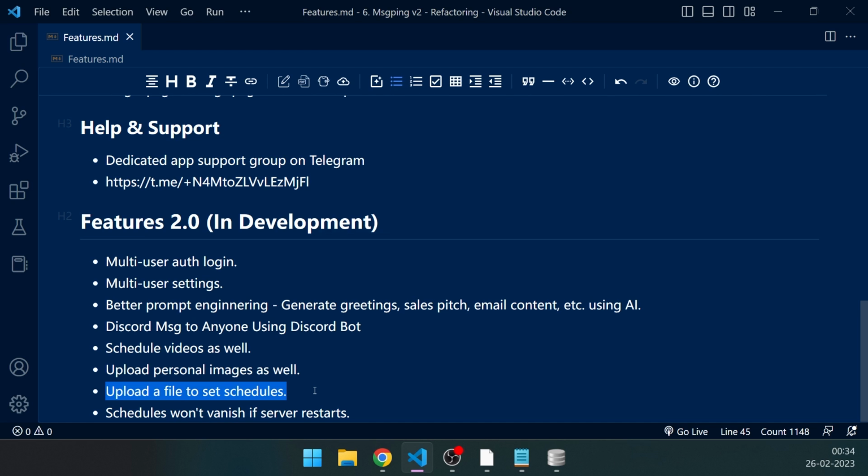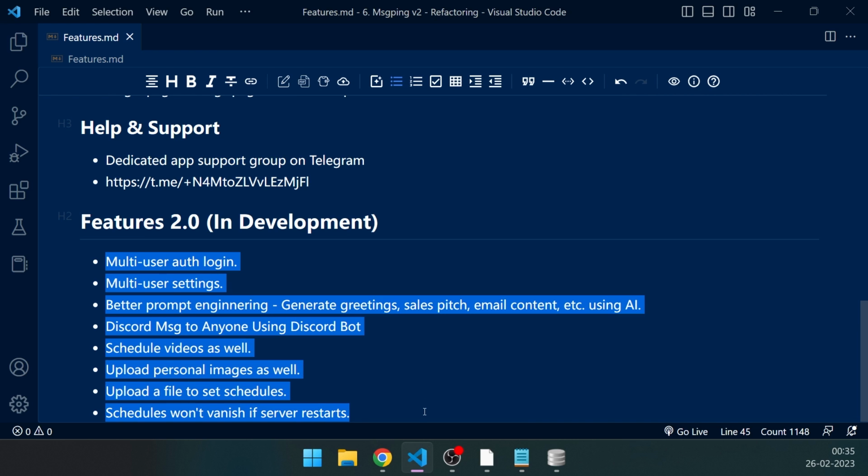And this is actually a pretty great one. Right now, you have to manually set the schedules, all right? But in version 2.0, you can just upload a file to set schedules. It will be much quicker. Also, right now, since all the scheduling is live, it's not persisting. But in version 2.0, the schedules will not vanish even if the server restarts, right? So these features make it even more robust of an application. Right now, it's completely fine. It will work for your use case. But with this, it will become so much better.